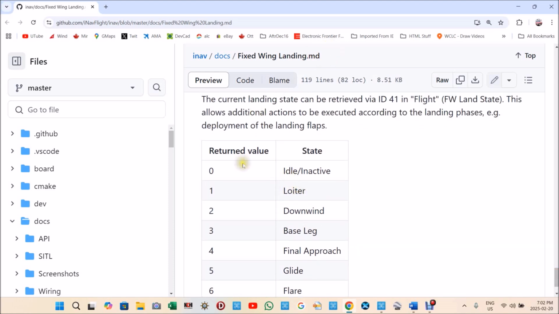Now here are the return values of the landing states. 0, it's not active yet, it's idle. 1 is loiter, that's when it comes close to the home position and loiters around the home position, trying to figure out how it's going to land. 2 is the downwind leg, 3 is the base leg across the wind, 4 is final approach, 5 is the glide, and 6 is the flare.